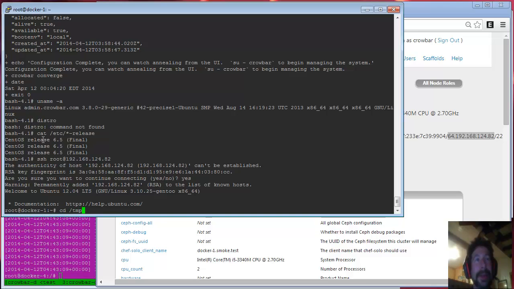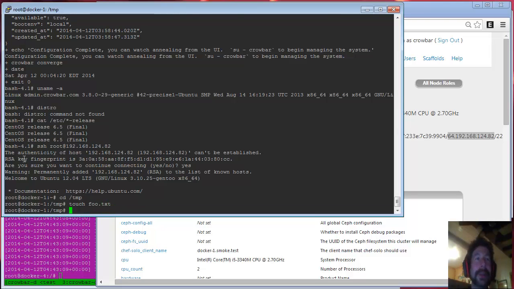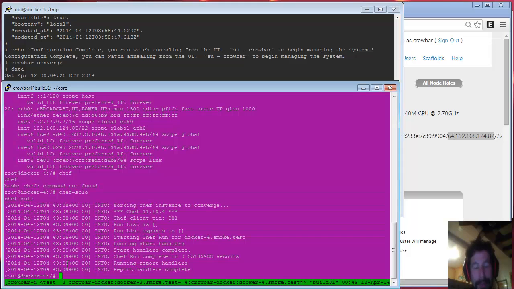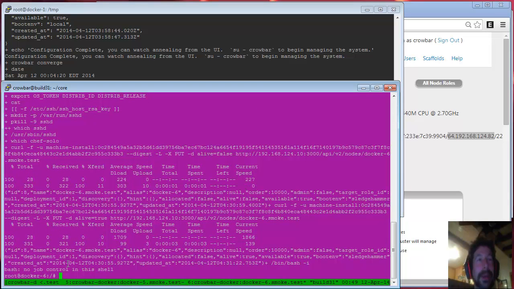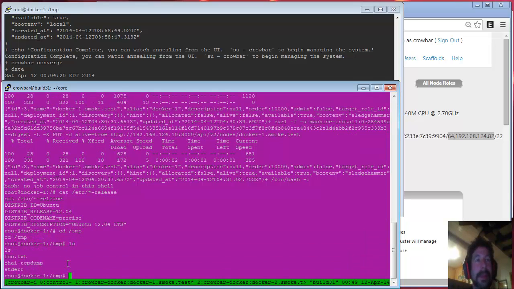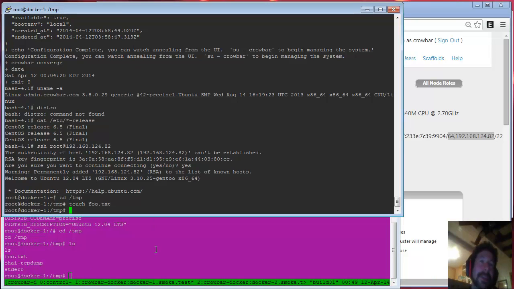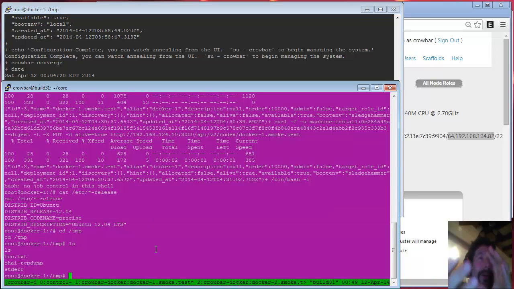We need to be in the right path to make this easy. I can touch foo.txt over here, and then of course if I get back to my Docker container number 1 over here, there's my foo.txt, right? It's the same. I'm just SSH'd into the machine.